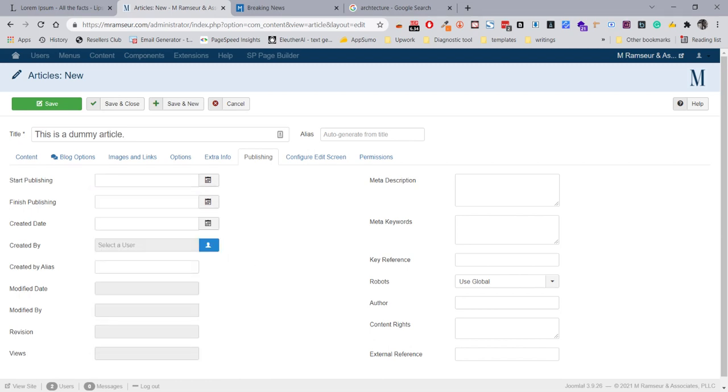You can also specify the date you want to pull down the article. For example, you only want to display the article, let's say, for 2 months or for a particular period of time. You can specify the start and the end date. So that's basically all you need to do.